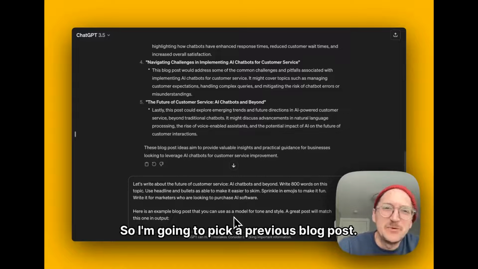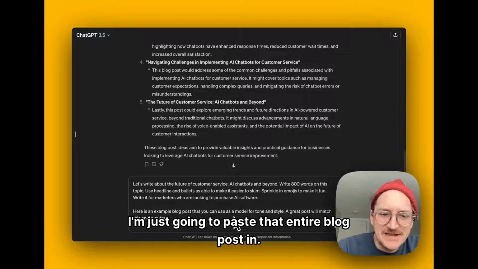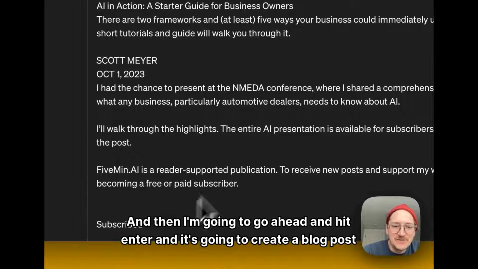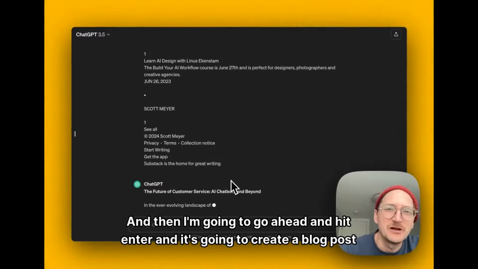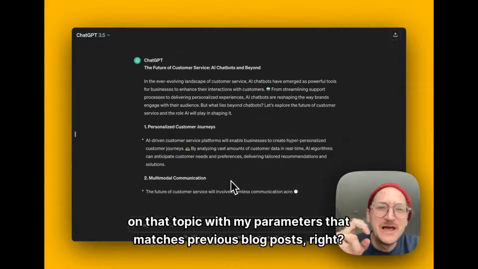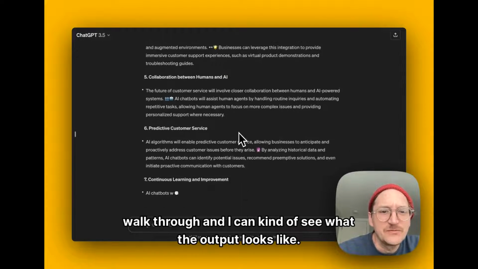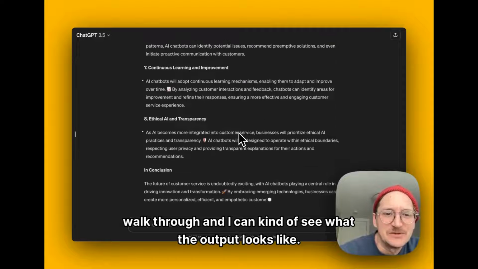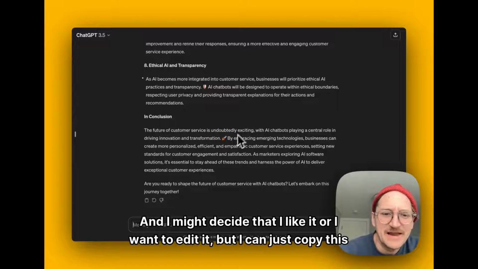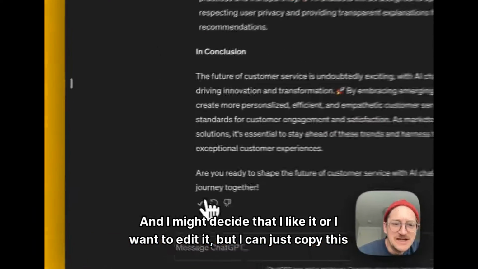So I'm going to pick a previous blog post. I'm just going to paste that entire blog post in, and then I'm going to go ahead and hit enter. And it's going to create a blog post on that topic with my parameters that matches previous blog posts, right? So here it's going to walk through and I can see what the output looks like. And I might decide that I like it or I want to edit it, but I can just copy this now.